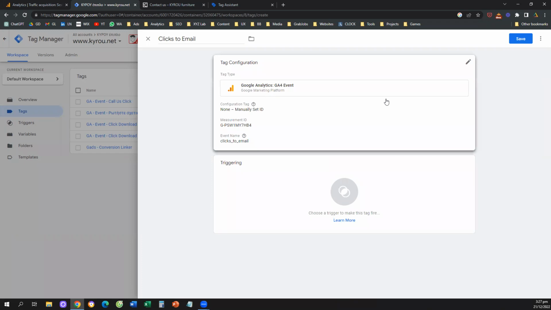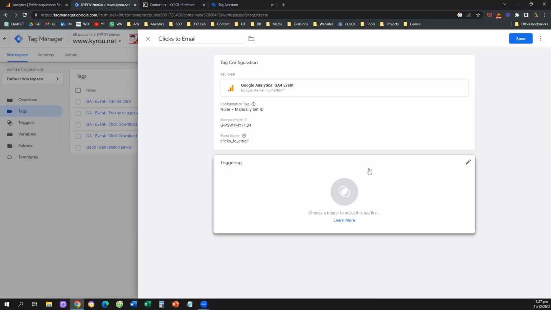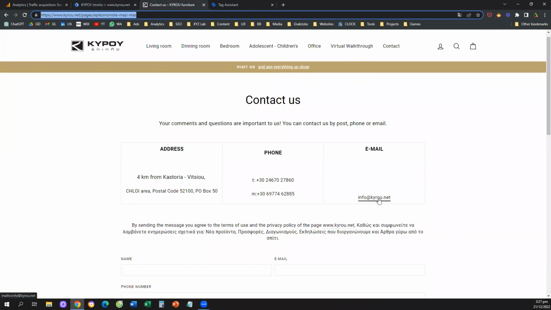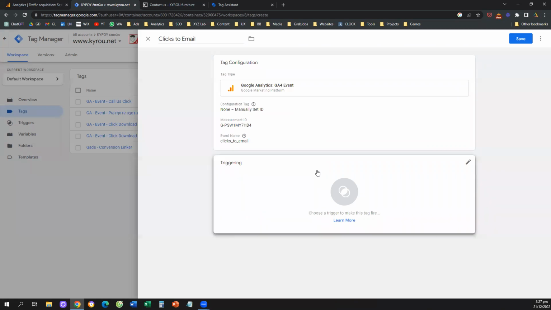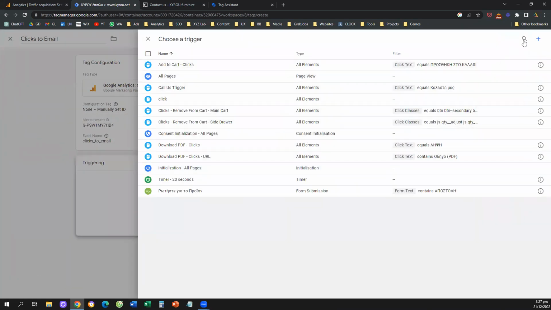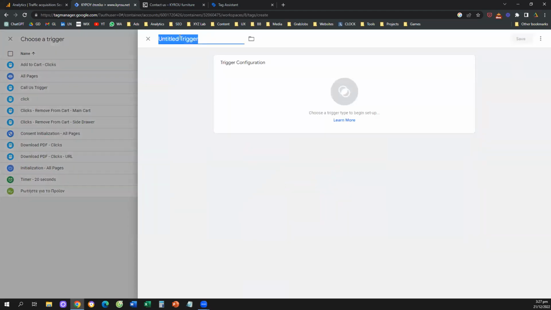The next thing that we need to do now is we need to deal with the triggering. The triggering means when this event is happening, right? So we want to track an event that is happening every time the user comes on our website and clicks on a link that opens an email client, clicks on this link basically here. So we're going to click here on triggering. We're going to go on the top right and create a new trigger, and we're going to give this trigger a name. So we're going to name this trigger clicks to email. And then we're going to click on trigger configuration.